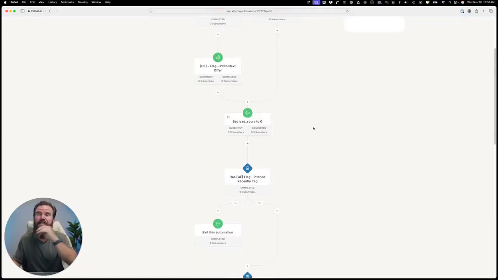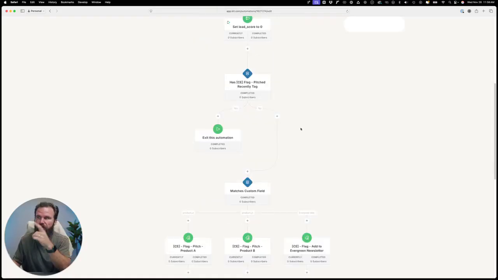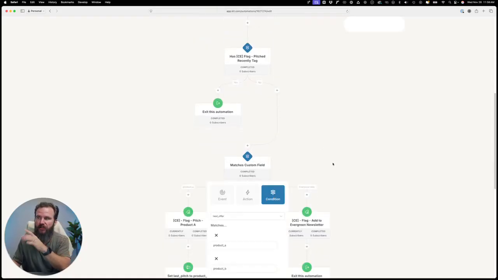So we then reset the lead score to 0 once they are being pitched because we don't need the lead score to be 10 anymore. We are currently taking action on their intent. Then we check to see, have they recently been pitched? If they have, exit. Then we check to see what their custom field is for next offer.